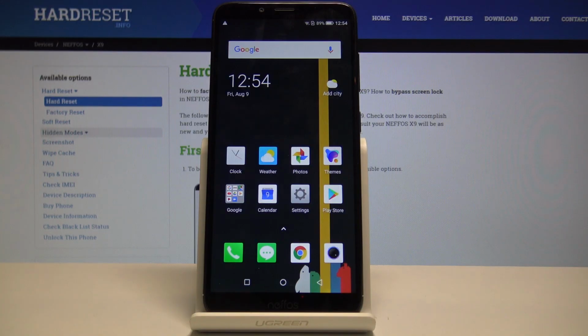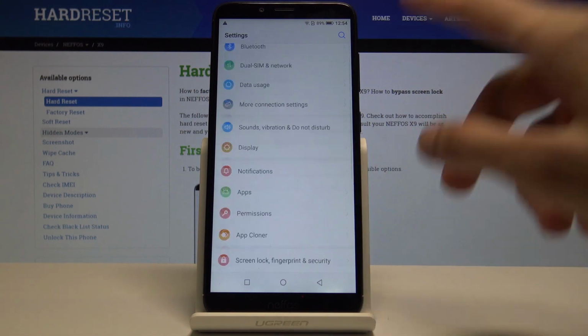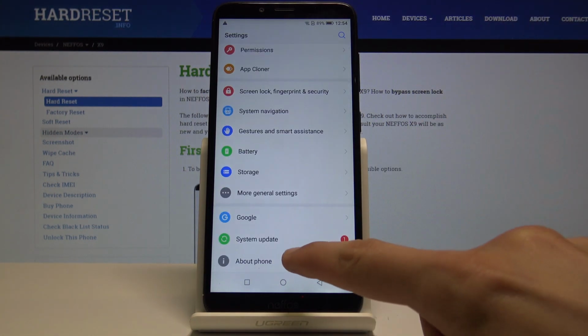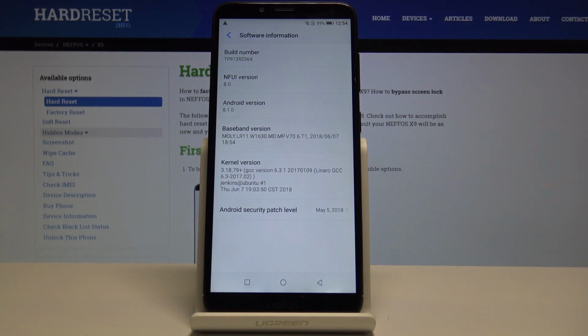And my name is Neffos X9, and today I'll show you how to enable the developer options. So to start off, we will need to open up the settings app, and from here scroll all the way down into About Phone, and then Software Information, and you will see at the top build number.